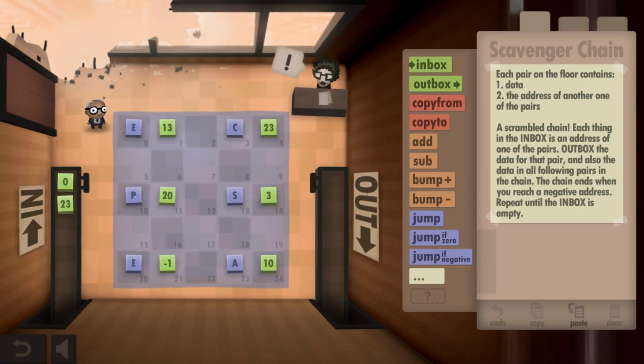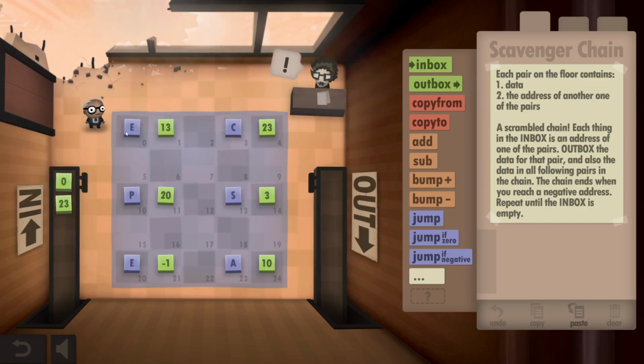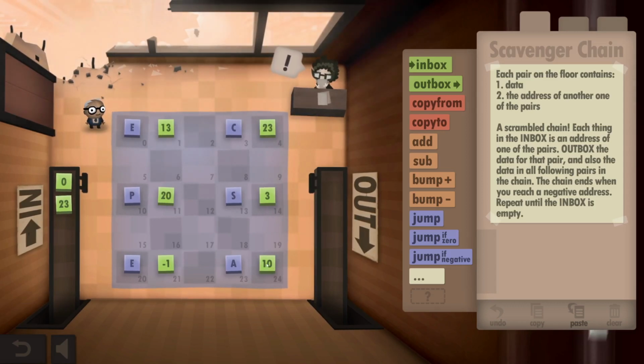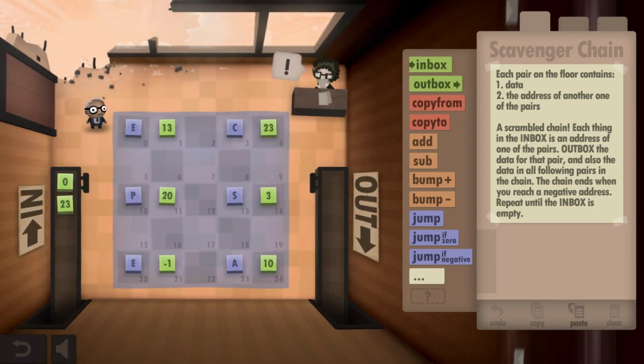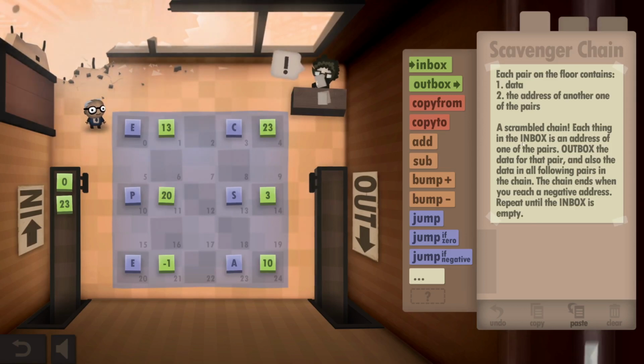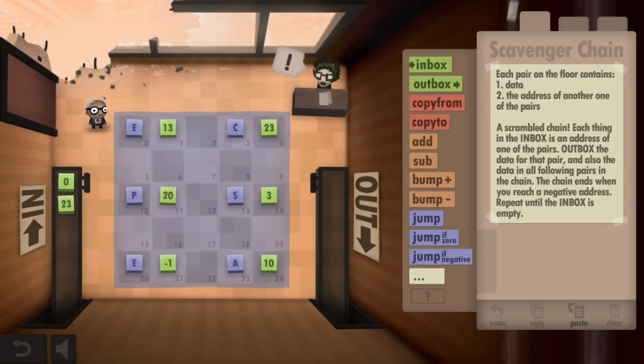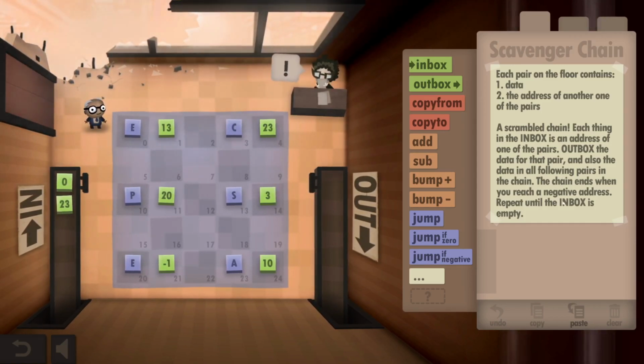Each pair on the floor contains data and the address of another one of the pairs. Okay, so E would be the data, and then this is an address. This points to 13, so the next one is S, and points to 3, the next one is C. Oh, so basically escape. A scrambled chain. Each thing in the inbox is an address of one of the pairs. Outbox the data for that pair, and also the data in all following pairs in the chain. The chain ends when you reach a negative address. Repeat until the inbox is empty.